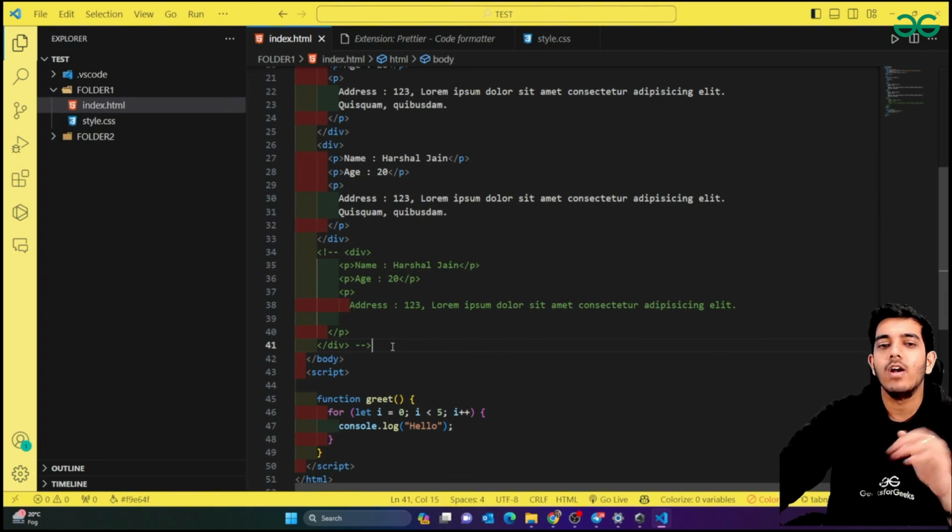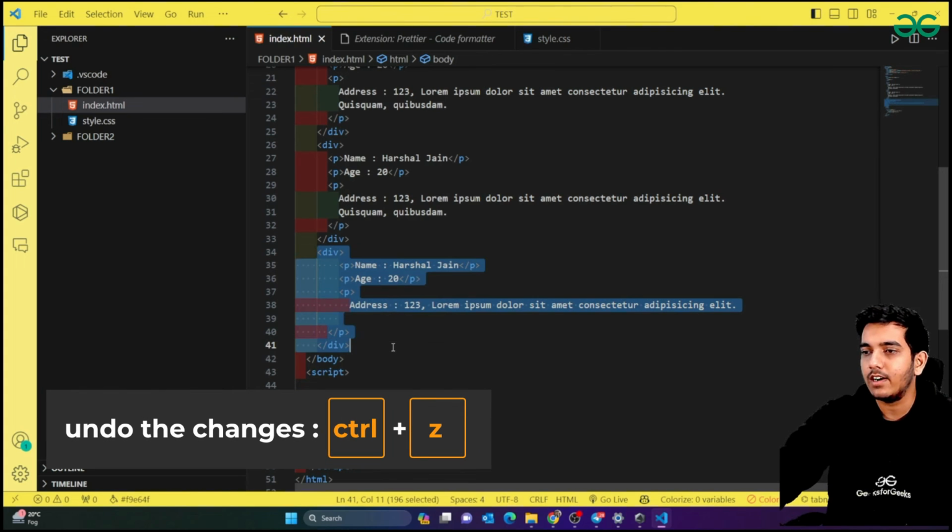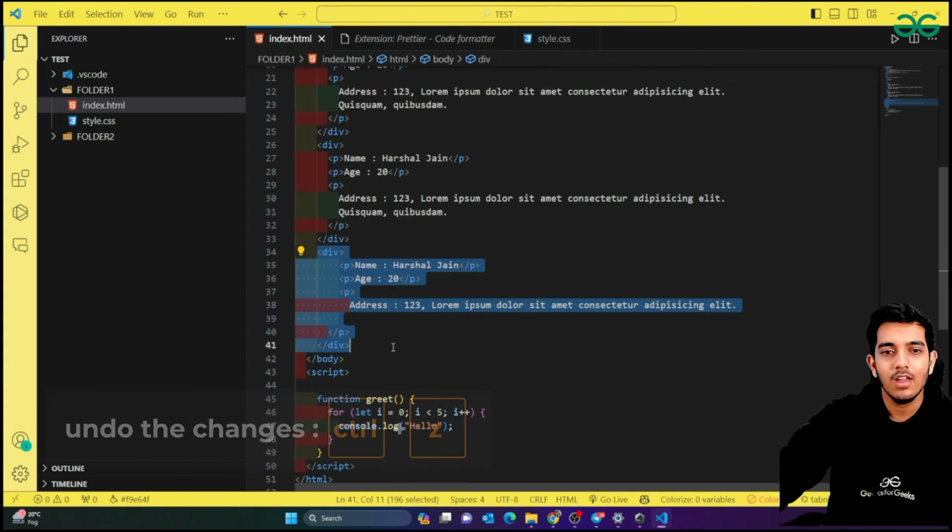And now suppose I want to undo changes. So undo changes is another shortcut. If I press Control and Z, you can see undo change is here, right?